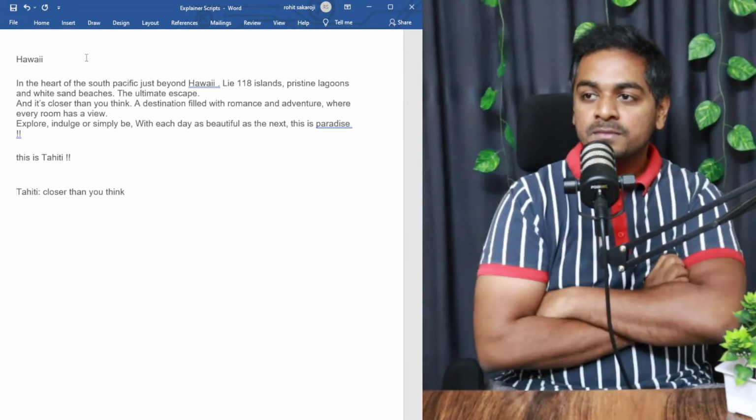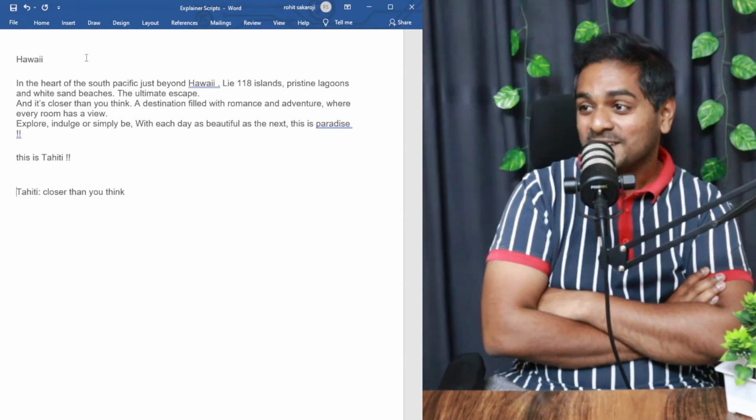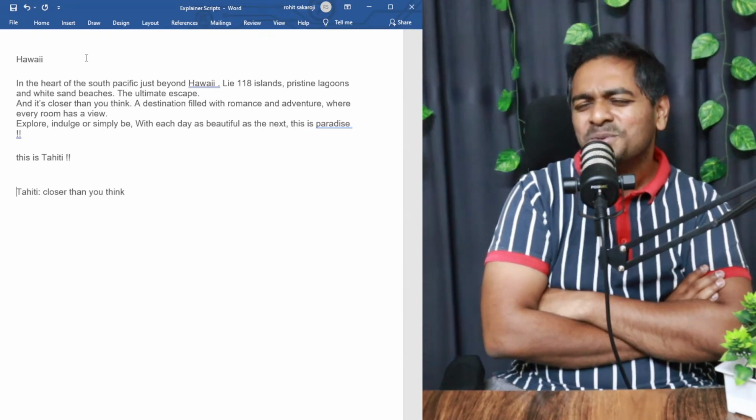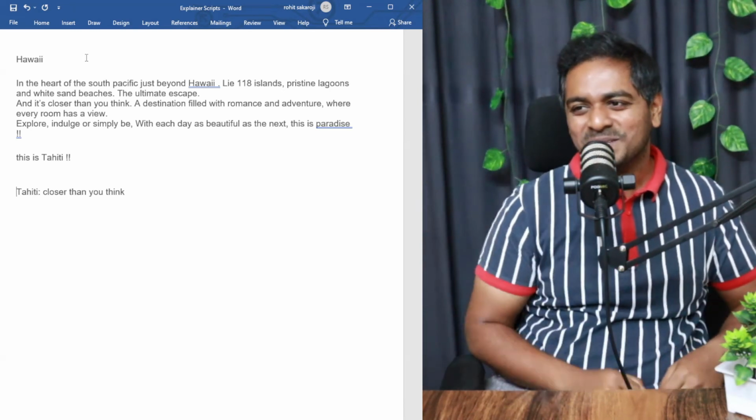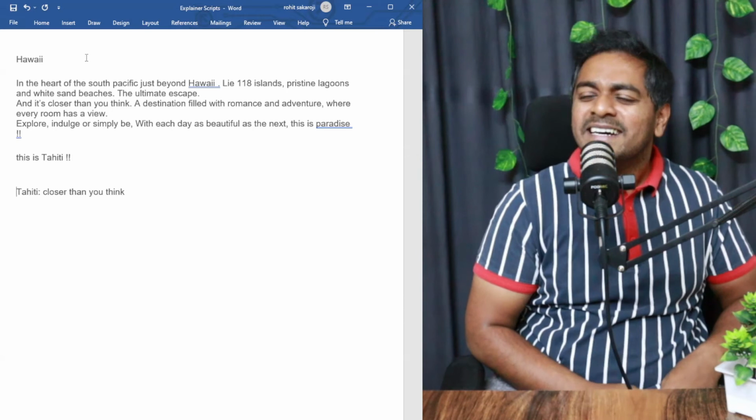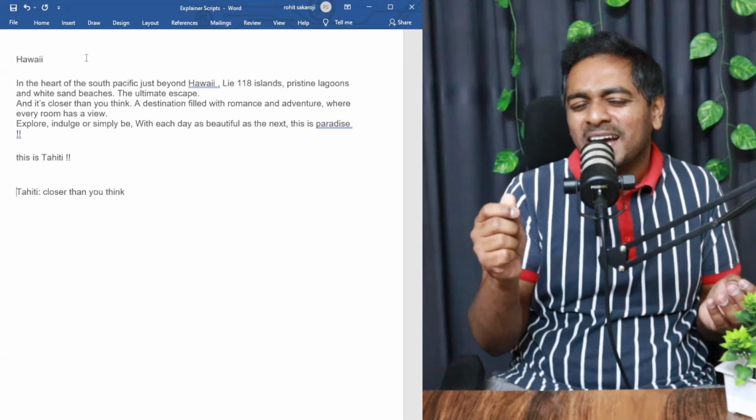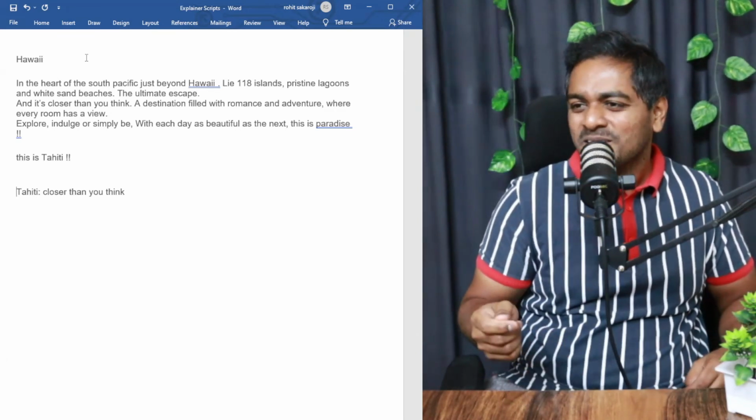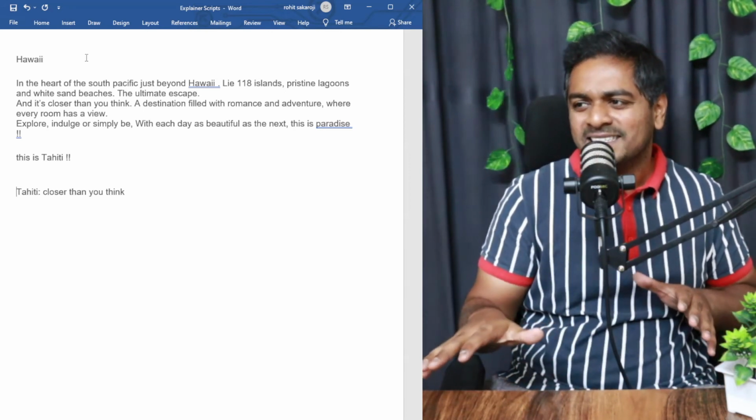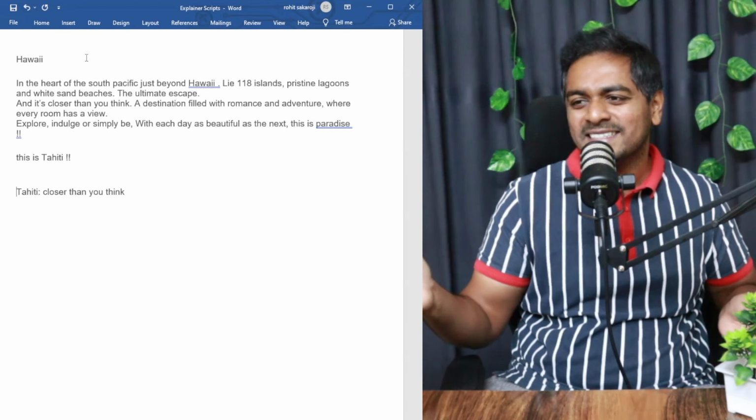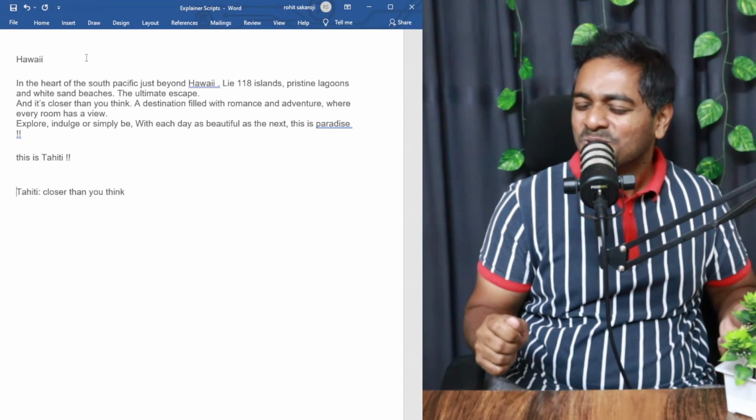Let's begin. In the heart of the South Pacific, just beyond Hawaii, lies 118 islands, pristine lagoons, and white sand beaches. The ultimate escape. And it's closer than you think. A destination filled with romance and adventure, where every room has a view. Explore, indulge, or simply be. With each day as beautiful as the next, this is paradise. This is Tahiti. Tahiti, closer than you think.